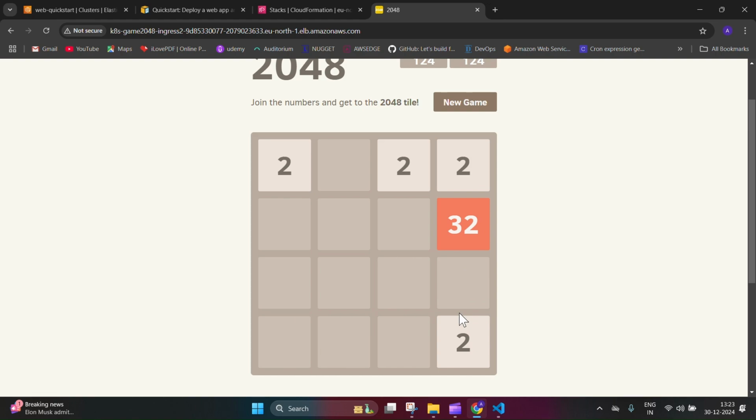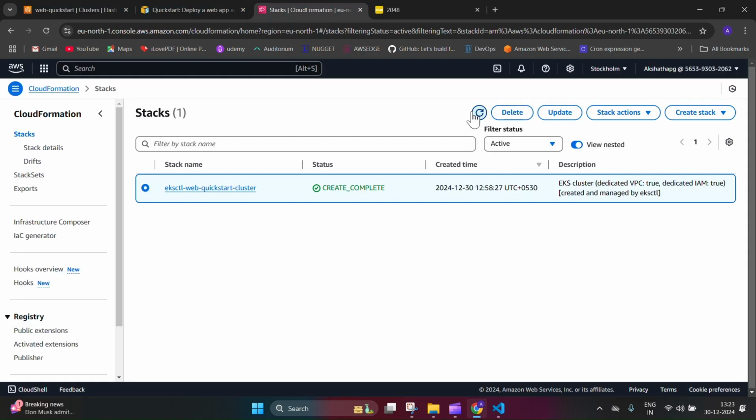AWS provides documentation for us. They only provided the steps to deploy the sample application on the cluster. So like this we can deploy the application. Also, we can see it is in a created state.